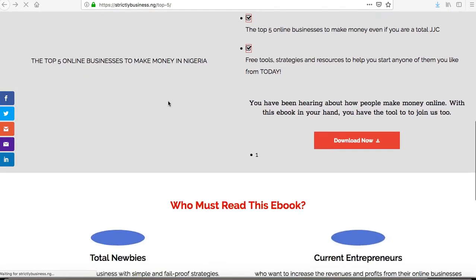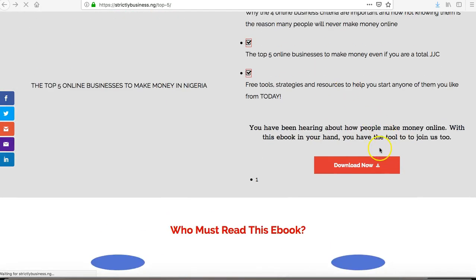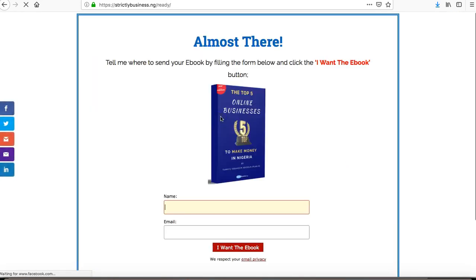And the ebook is automated. Once you come in, then the ebook is sent to you. So let's wait for it. This is the page. So when you click on download now, it should take you to another page where you put your name, then you put your email here. This form is what we want to create, and then in another video I will teach you how to put it on your website like this.